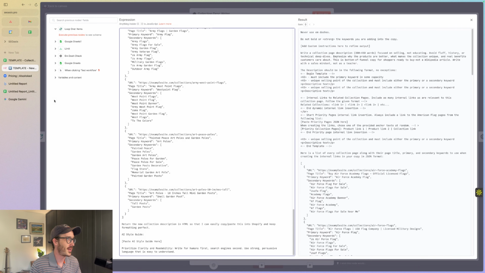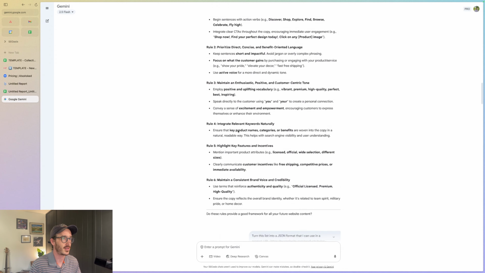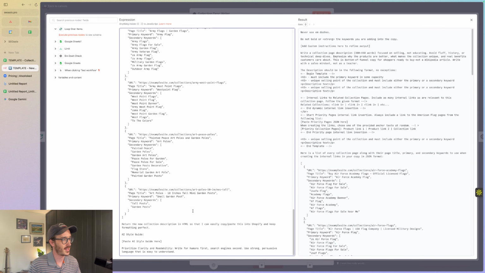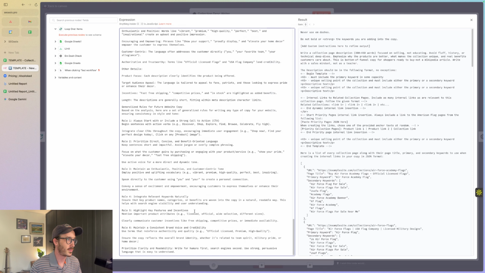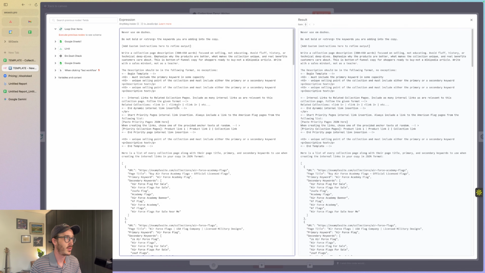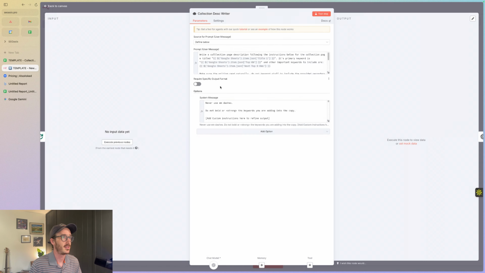And then go back to Gemini again. You're going to want to copy all these rules and of course read through them. Make sure it actually makes sense for your brand. Tweak it a little bit as needed. You can paste all those rules here. And then that is, besides the custom instruction, which you'll add after doing a few test runs, figuring out what works, what doesn't, that is the entire system message.